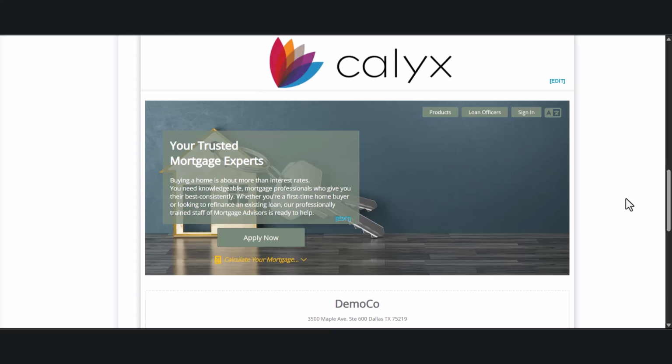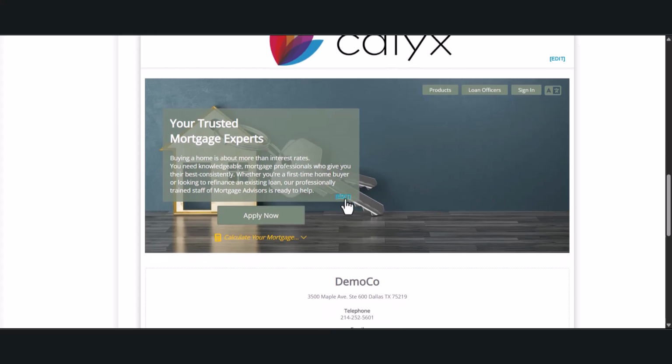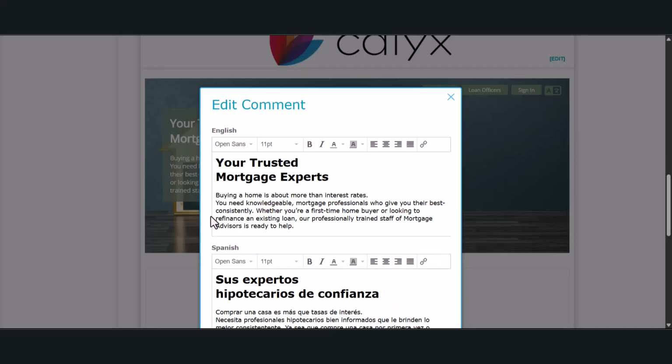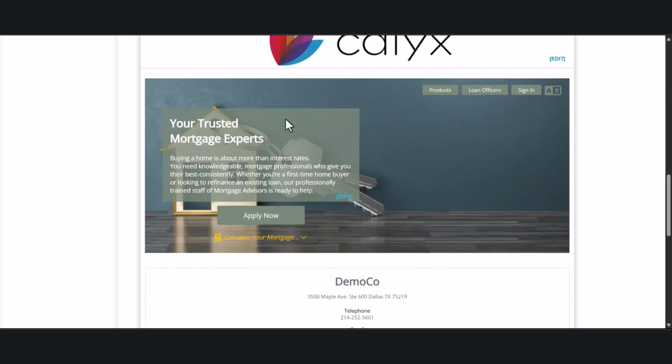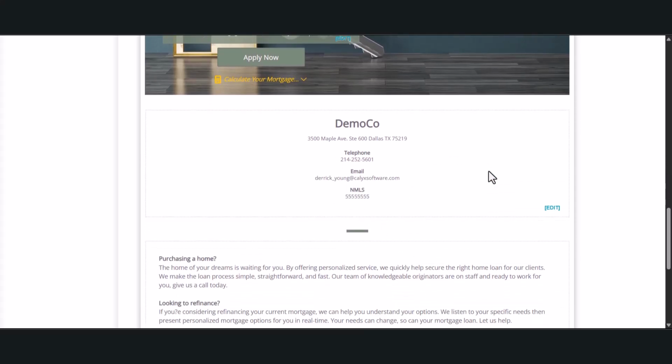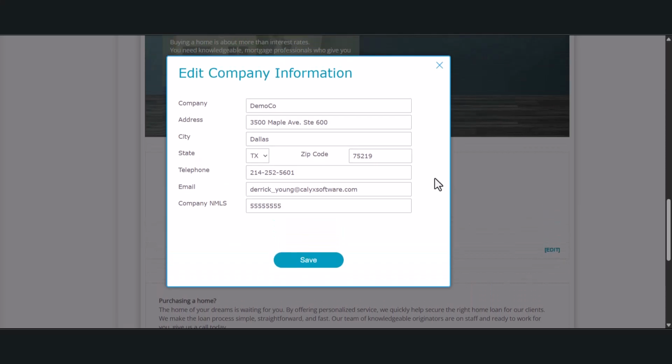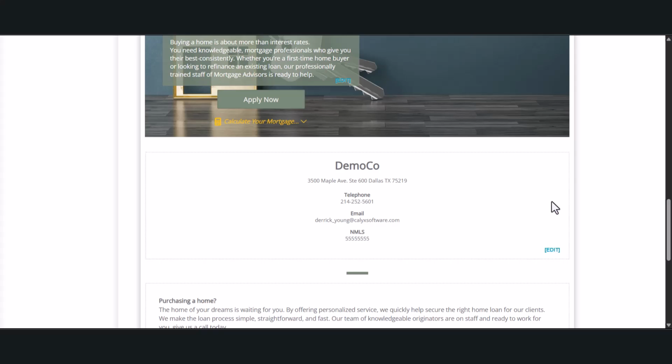Scrolling just a little further down, the next edit link allows you to update your mission statement or welcome message. Basically, what you want your borrowers to see when they visit the company landing page. Below that, this is where your company's actual information is added to the landing page. Things like company name, address, phone, email, and any other key identifiers. And if anything needs to be adjusted, you can edit it right here.